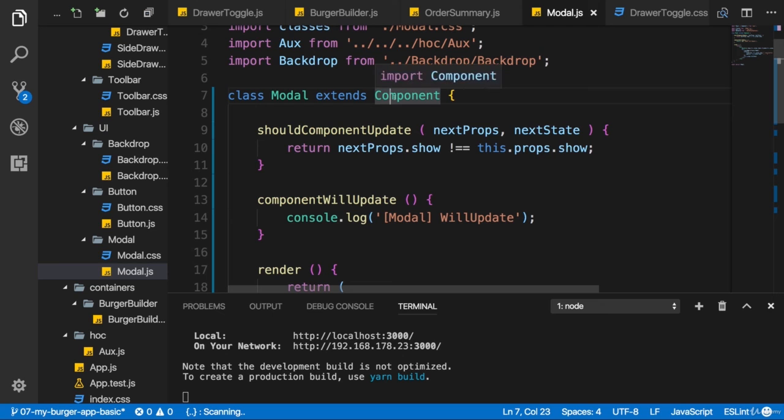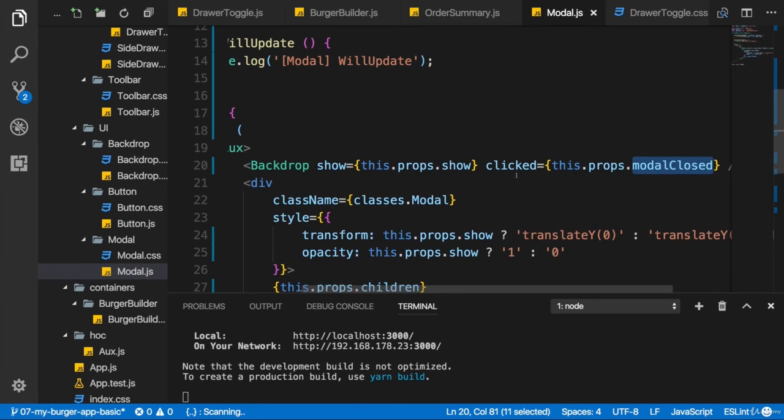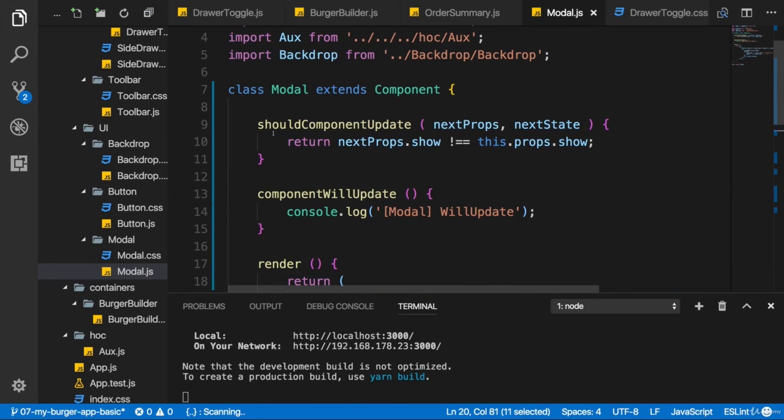Here I'm not using pure component because pure component would run more checks than I want to do. Pure component would also check for modal closed to be changed. And I'm not interested in that, so my method should be even more straightforward, even more focused.